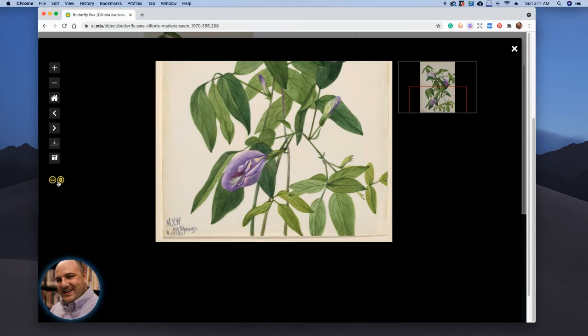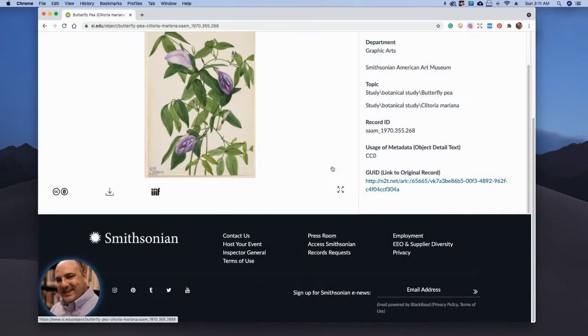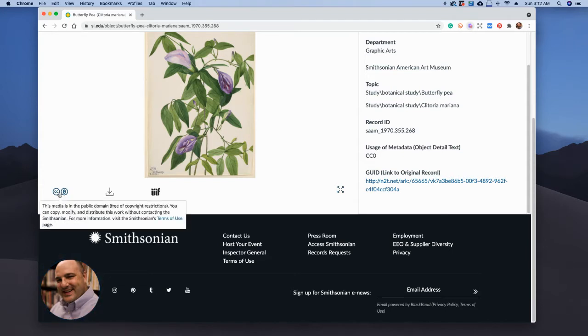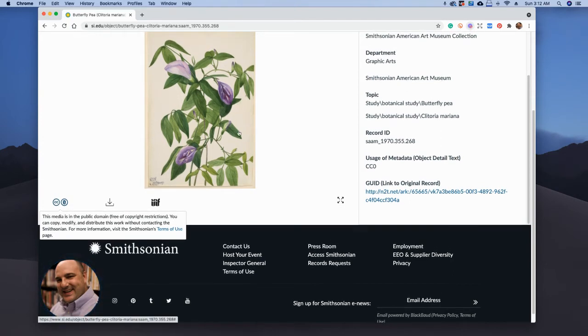So again, let's go back to the CC0. I'm going to exit out of this. The CC0 is at the bottom left-hand corner, and I'm going to click on that. You can see this media is in the public domain, free of copyright restrictions. You can copy, modify, and distribute this work without contacting the Smithsonian. For more information, visit the Smithsonian Terms of Use page. So yes, I can use this in my KDP book, I can use this in my printables, I can modify it, I can distribute it. It's all in the public domain.